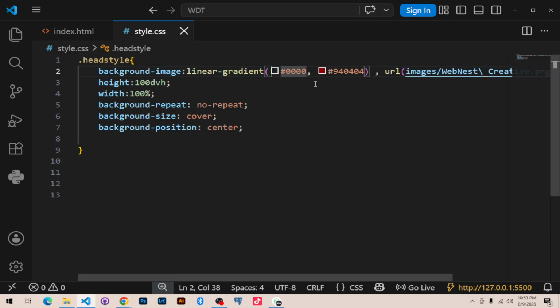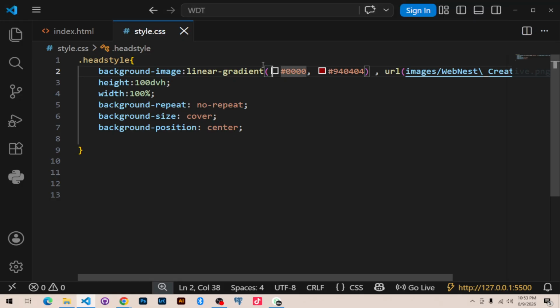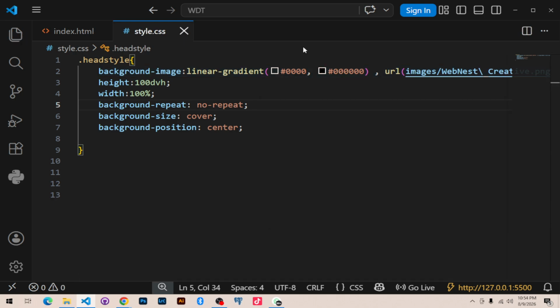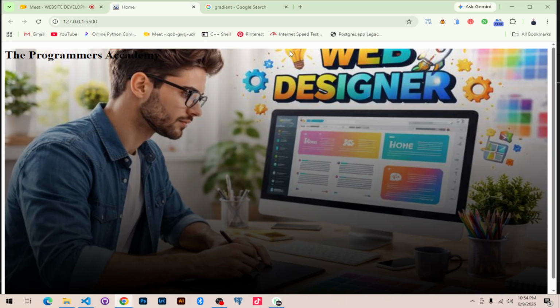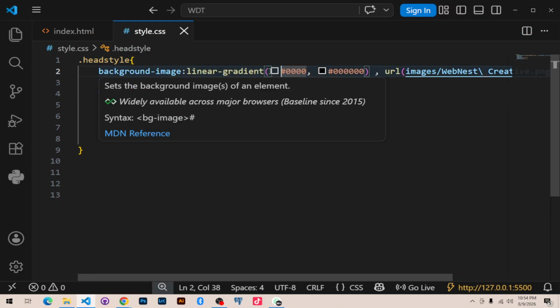So let's Ctrl plus S, go to C. By default, it moves from the bottom to top. But then we want to make it move, probably entirely black. Then we are putting an entire black color overlay on top of the image. And refresh. But then we can specify that to right.